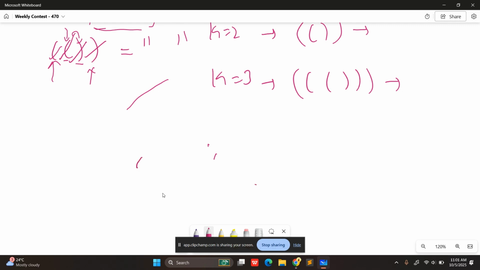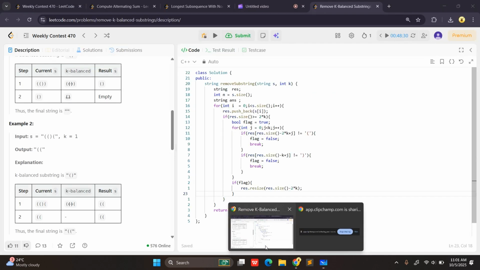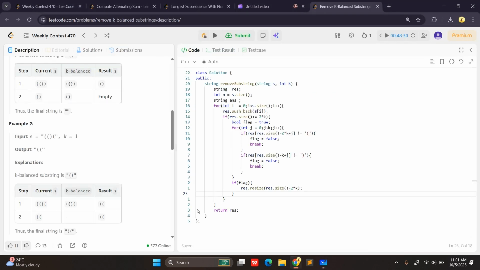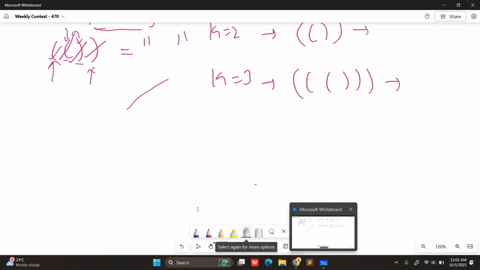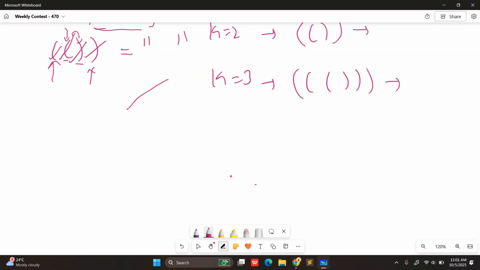Yeah. The second question is, let me refresh it. Yeah, I got this one. Okay. Let's take the second test case. This is the second test case. K is equal to 1, right? So the string looks like something. This is the string which is given, and k is equal to 1.